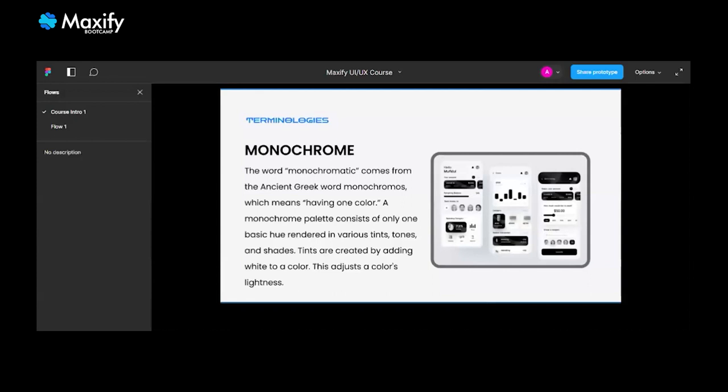So, monochrome comes from the ancient Greek word monochromos, which means having one color. A monochrome palette consists of only one basic hue, rendered in various tints, tones, and shades. Tints are created by adding white, as we've said already, and shades are created by adding black.